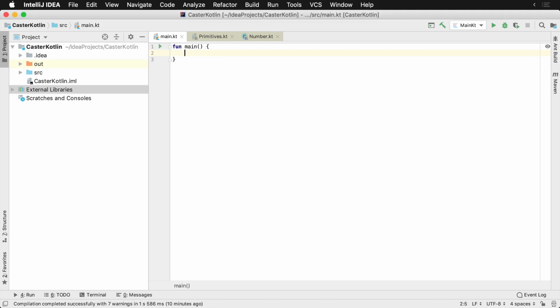Kotlin has many built-in types. Let's go ahead and explore the number types. The lowest number type is a byte. So I'm going to create a variable called myByte, and it's of type Byte, and I'm going to set it to a value of 8. Bytes are equivalent to 8-bit signed integers.